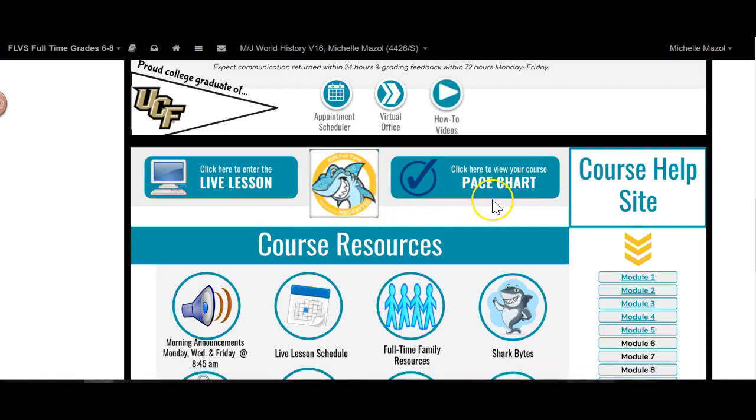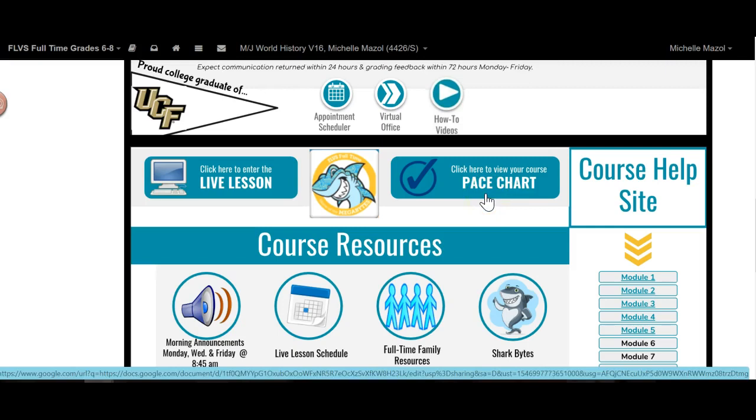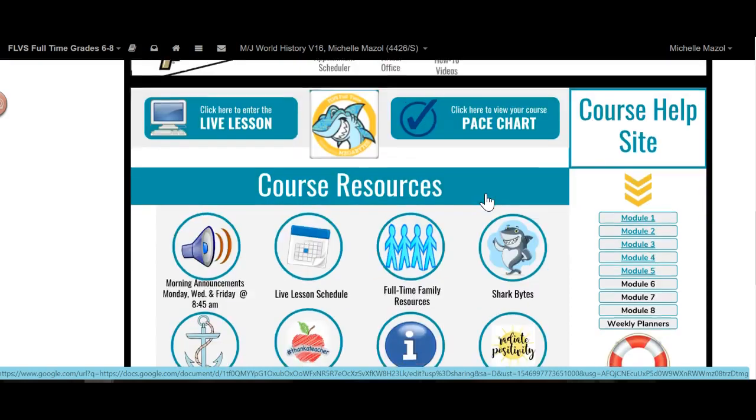Click here to view your course pace chart. This is individual for each teacher. So this one would have your history pace chart. When you go to your language arts, it would have your language arts pace chart and so on and so forth. I highly recommend printing your pace charts for each individual class because it's going to give you due dates of what assignments are due, when they're due, all kinds of cool information to keep you on track, and you can just mark them off as you do them so that you stay on pace.